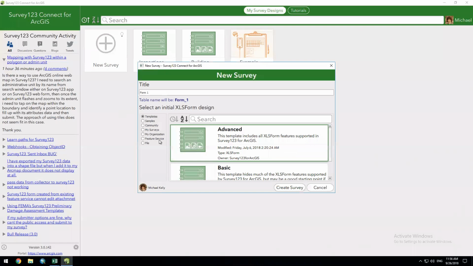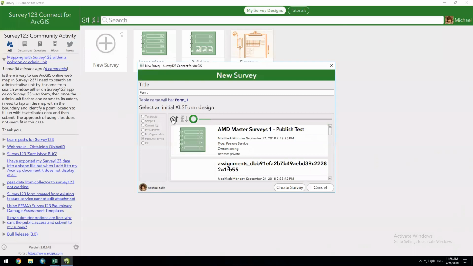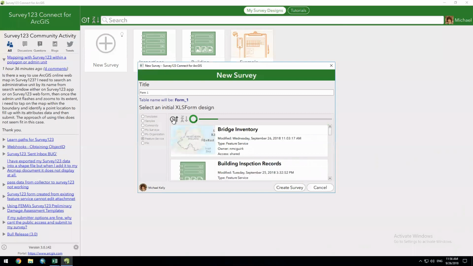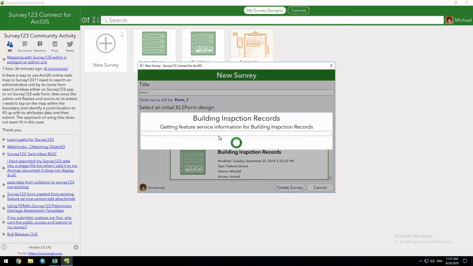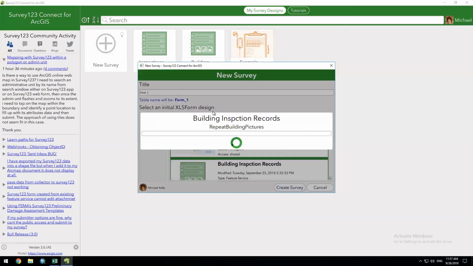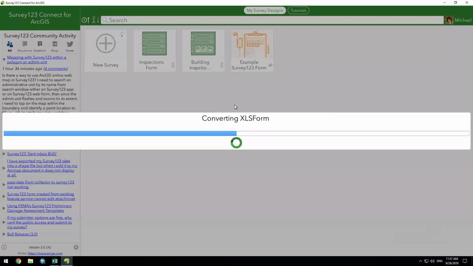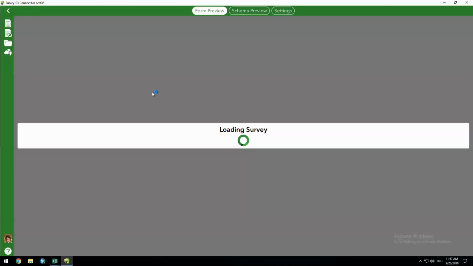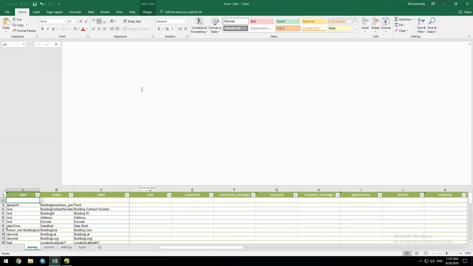So when I click on New Survey and go to Feature Service, what this allows you to do is create a form based on an existing feature service. So if we're using building inspection records, we would create it based on this. I'll just create this quickly and we'll compare the two. This is one that's just generated by Survey 123, and then I'll show you the one that I have. Okay, so let's close this up a little bit.